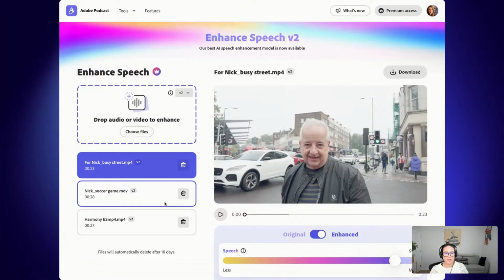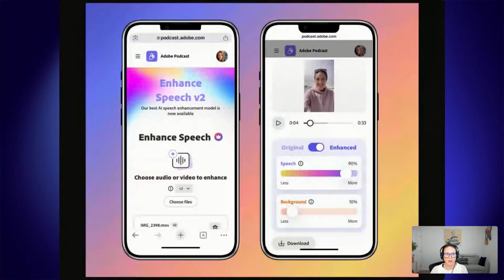So enhanced speech is available on desktop and mobile. So you can upload audio or video directly in here. You just drag and drop it. Here's an example of what it looks like on mobile. So very similar. So you'll see in the interface that you can just choose the file. You'll choose that from your library, and then once it enhances, you can then just turn on the enhance toggle.